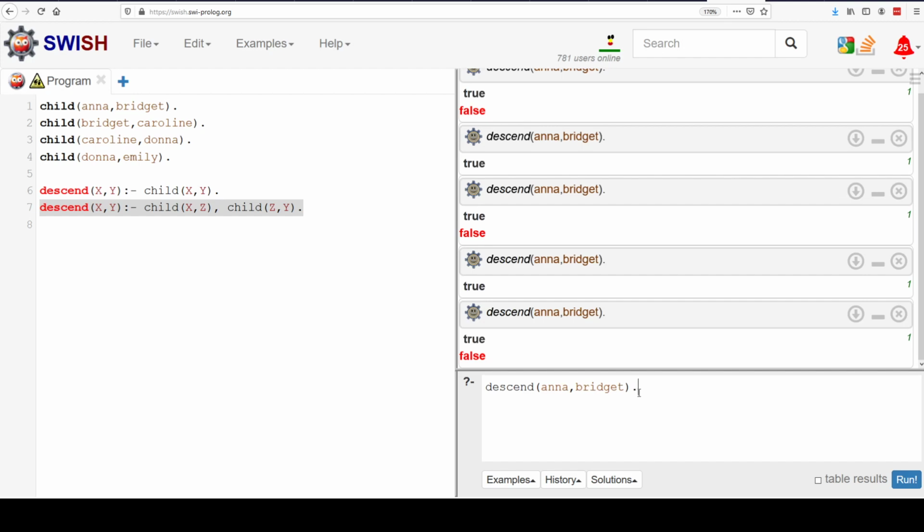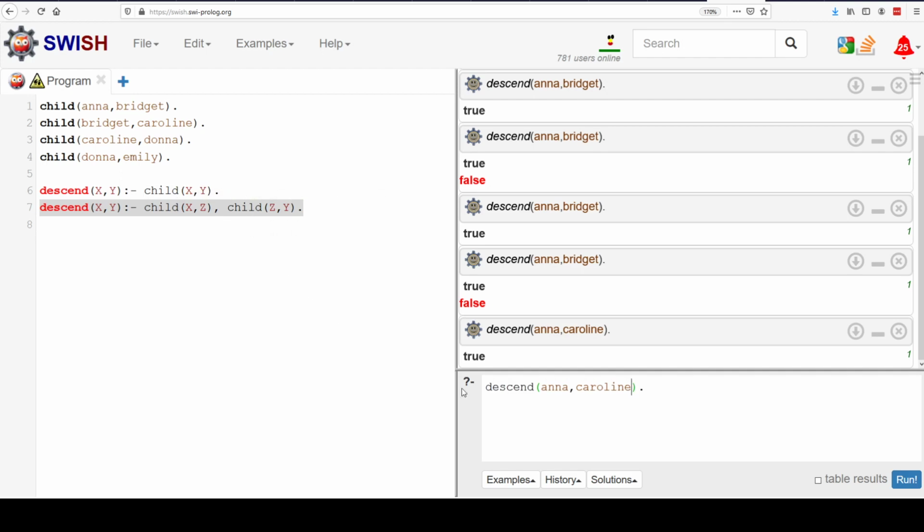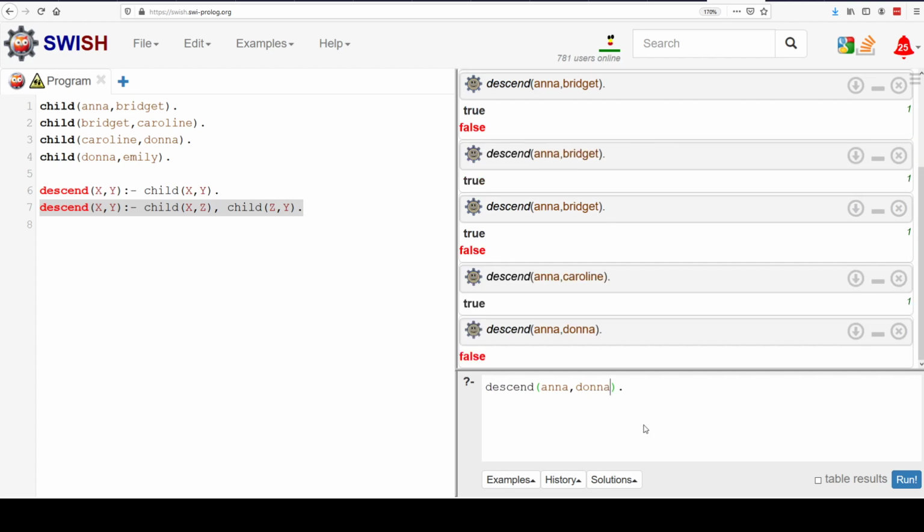Now, let's get back to the bigger problem. The descendant, we can check Anna and Caroline. Whoops, Caroline. Which is true, right? We covered this. But we would also like to see that Donna is also a descendant of Anna, which doesn't work here. So how could we make that happen? Well, we could add descend(X,Y) :- child(X,Z), and then in the middle we need a different child, Z, comma, I don't know, U, and then child(U,Y).